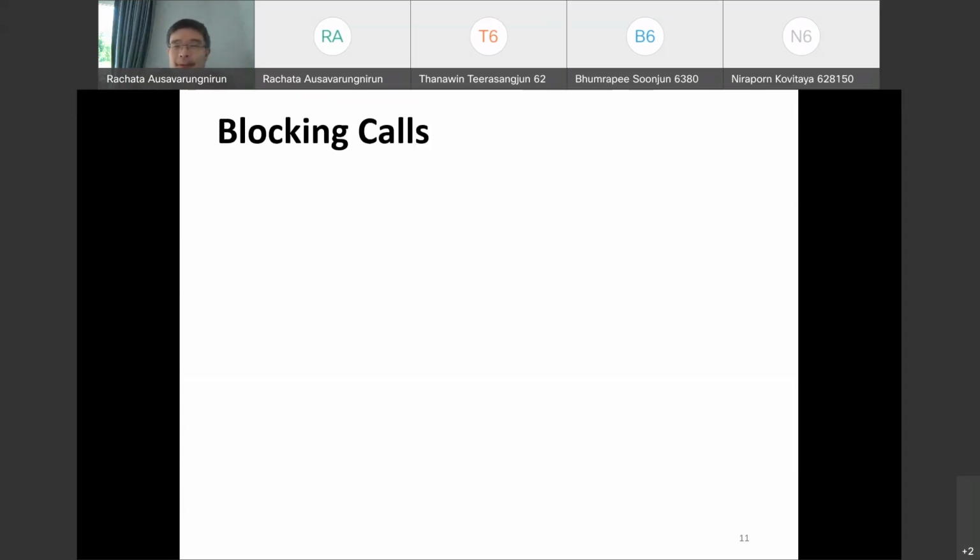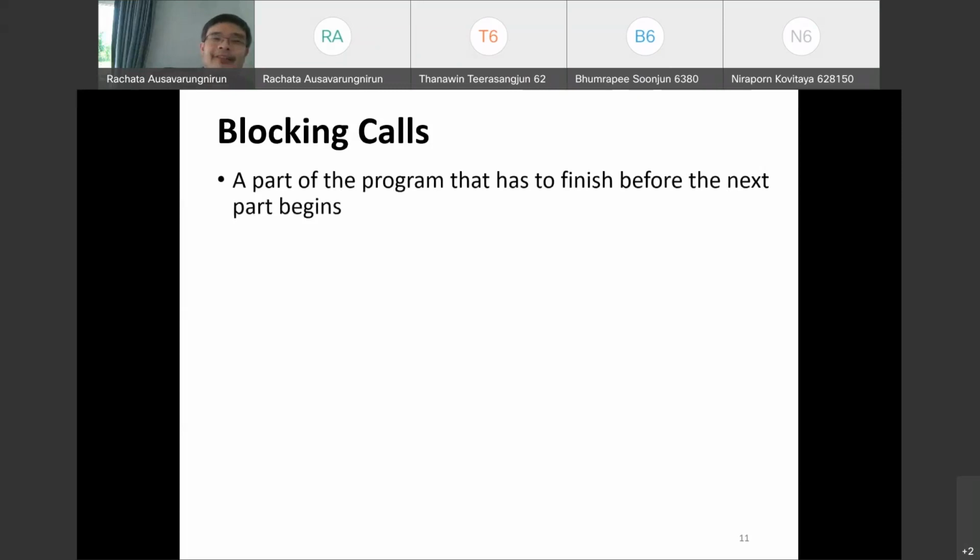Quick question. We all used Fibonacci before, right? F of n equals f of n minus 1 plus f of n minus 2. So if I want to compute f of n, which function do I have to finish before I can finish f of n? You need to finish f of n minus 1 and f of n minus 2, right? So the concept of a blocking call is a part of the program that has to finish before the next part begins. Sometimes it's because of dependency. You need to get the data before you can run the next part, right?